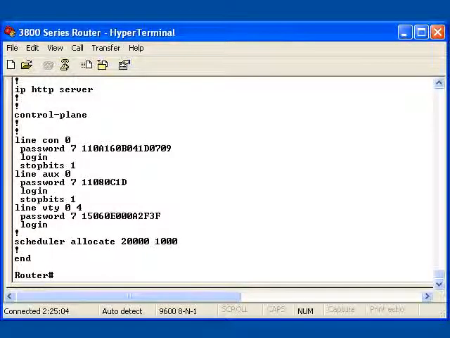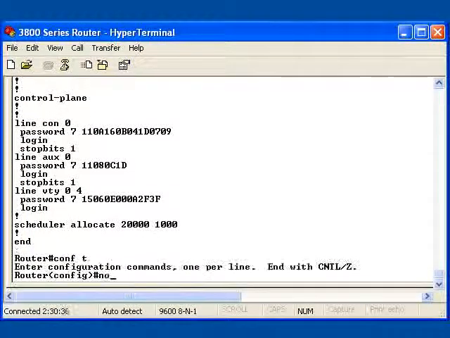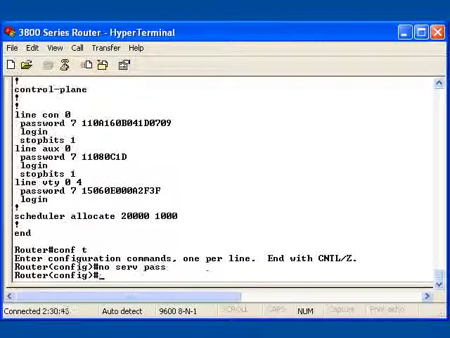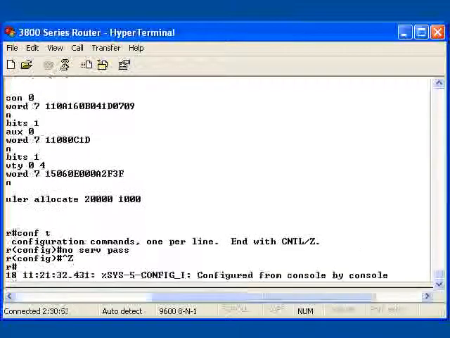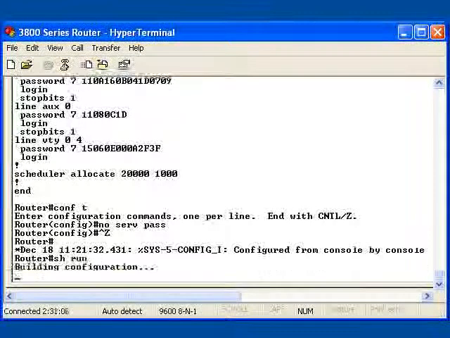There's one other thing that you should be aware of with this password encryption. What I'm going to do is I'm going to go in here to configure terminal, and I'm going to execute a no service password encryption. Now I've truncated this command by quite a bit. I'm going to do a no space serv space pass. Let me go back and do a show run.